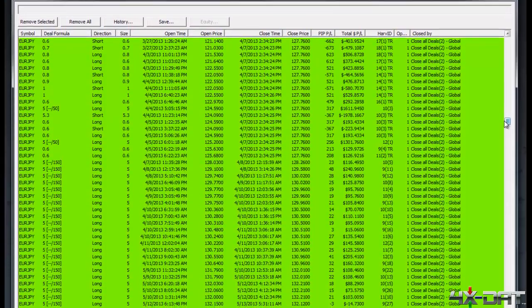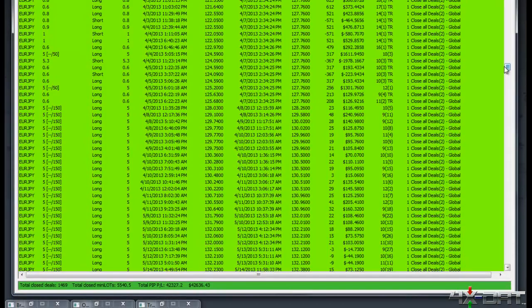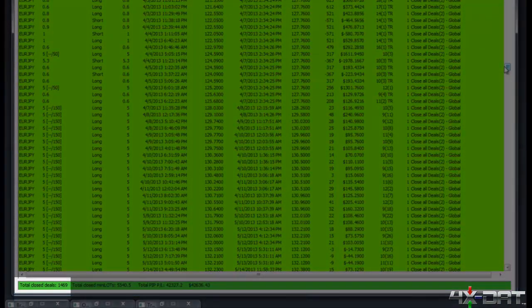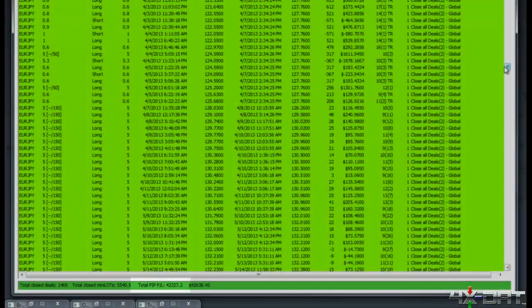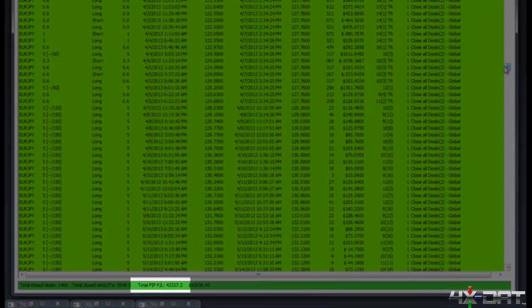Now, let's take a look at the bottom of this window to see the summary of our trades. We see the total of our closed deals here, the total number of closed mini lots here, our profit or loss in pips right here, and our profit or loss in dollars.